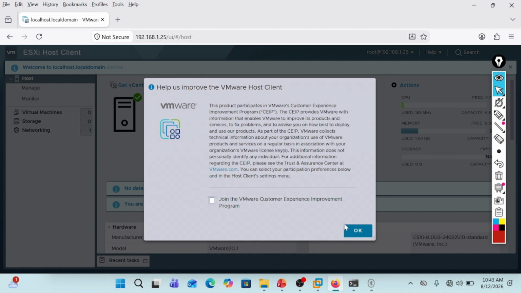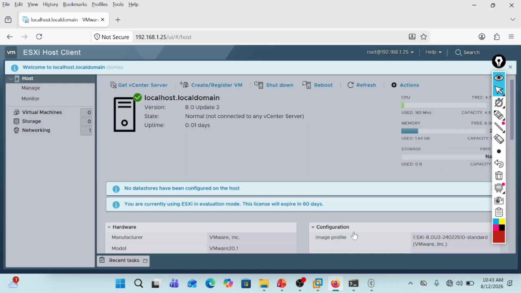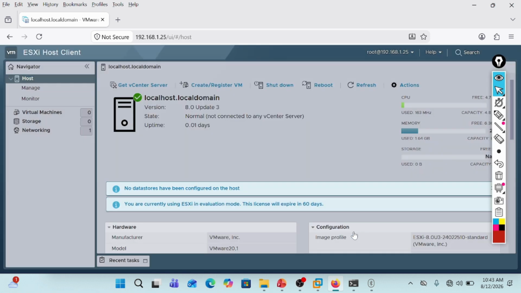Now we can see, just uncheck this VMware customer experience because I don't want to join this program. See, this is a beautiful console of the ESXi host. This is the vSphere ESXi host client, the dark and blue screen. From here we can manage the ESXi host, view resources, configure networking, configure storage, everything from here. And here we will create virtual machines.